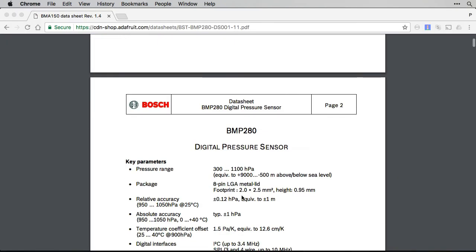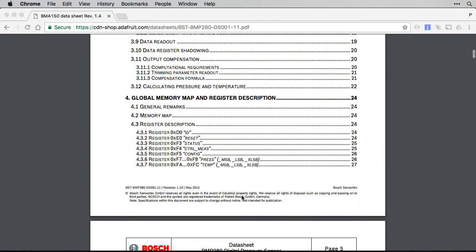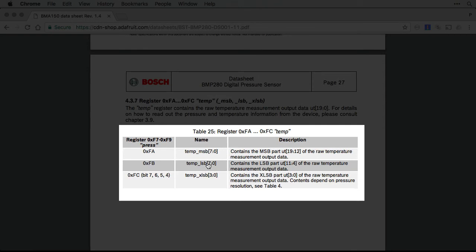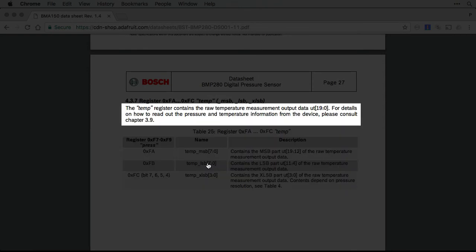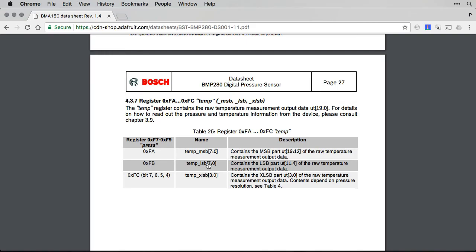The datasheet tells us how to read the temperature. It shows that the most significant byte of the temperature is in a register with the name 0xFA, and then two further bytes are needed for a full reading. It then mentions to read chapter 3.9, which has some further caveats on reading the temperature. We'll come to them in a second.